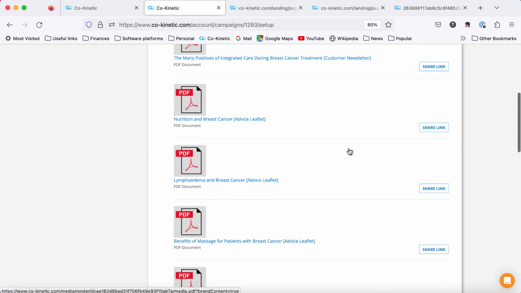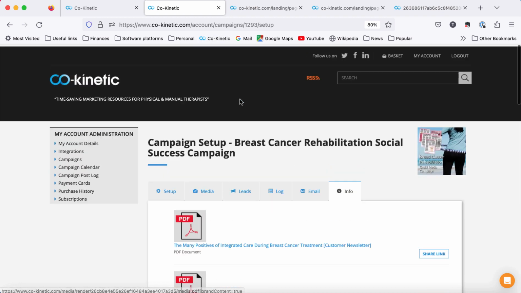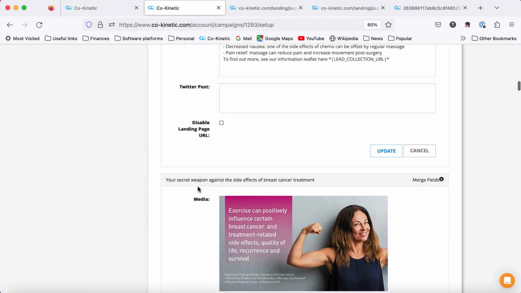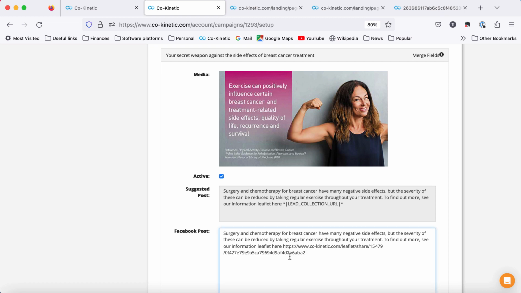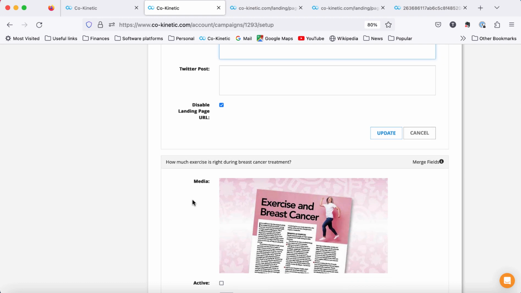You'd go down here, you would find the exercise and breast cancer leaflet, you would get the share link for that, and then you would go back to the post, scroll down and add that link in here, and that would take them straight to that leaflet. So you've got lots of flexibility and different ways to do this.